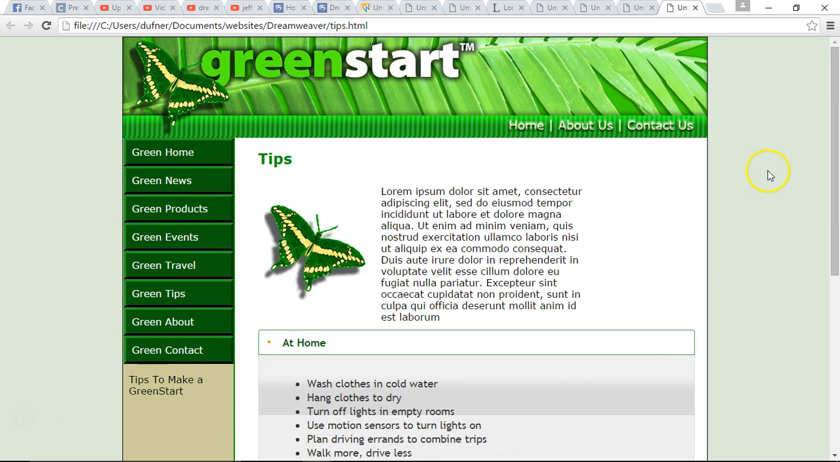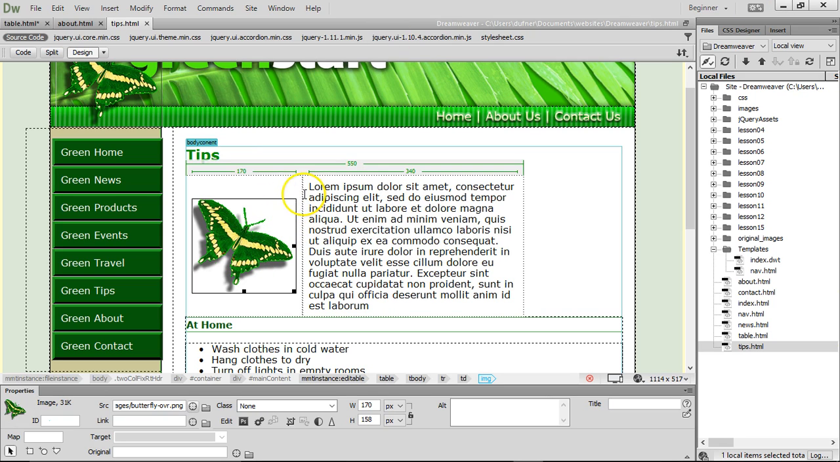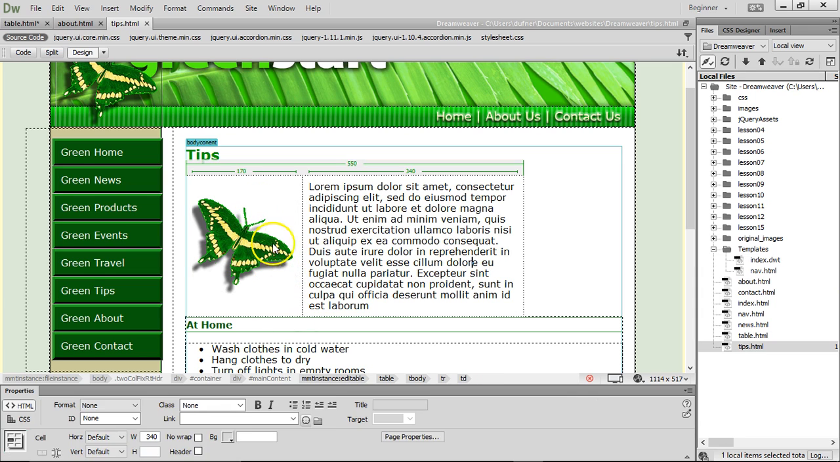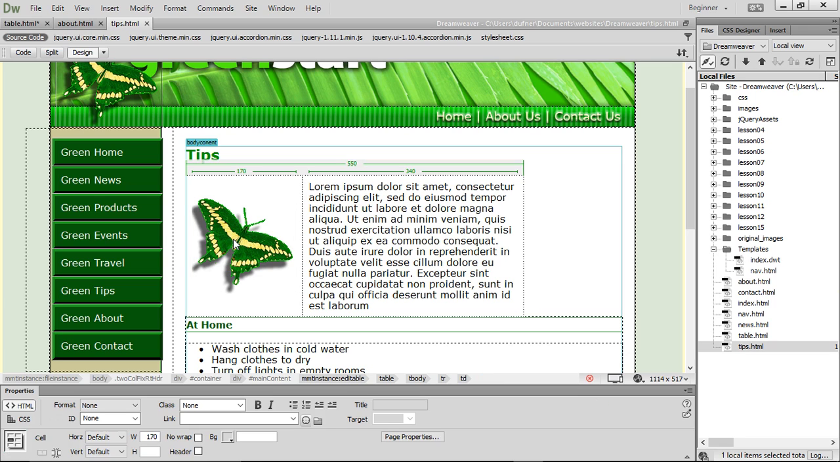Cool. I want you to upload this to the internet. Now, I want the butterfly to go up to the top. So if I click on the butterfly and press to the left or right with the arrow key, then I can come down here and make the horizontal left, center, right. I can make the vertical top. That's what I want to do. Make it top, so the butterfly goes to the top.